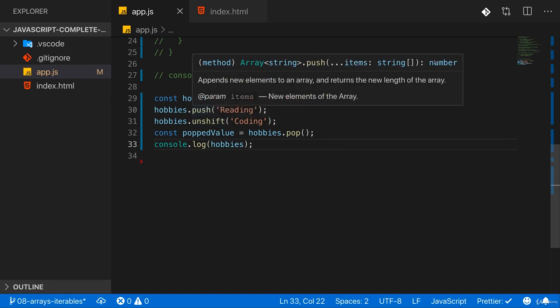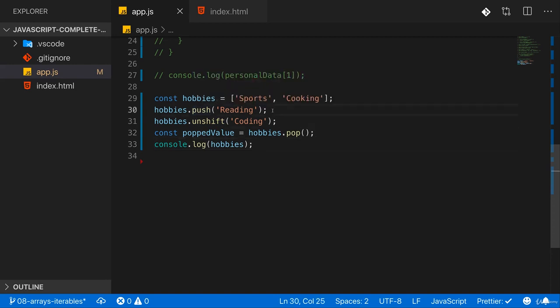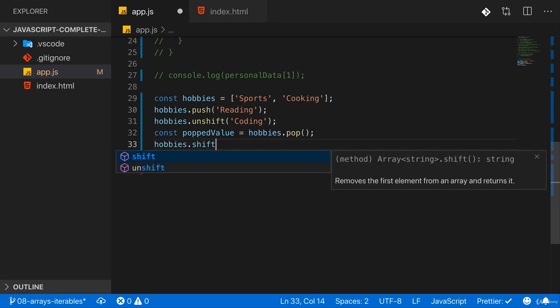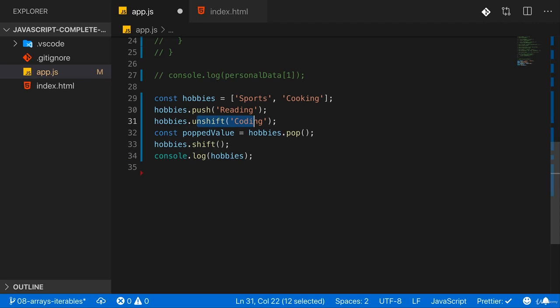They return a number, which is the new length of the array. And therefore, if you needed that, you could of course also store that to get the new length of the array after pushing this or after adding this at the beginning with unshift. So as I said, with pop, we remove an item at the end of the array. We also can of course remove the item at the beginning of the array with hobbies.shift. So we have unshift to add an item and shift to remove it.